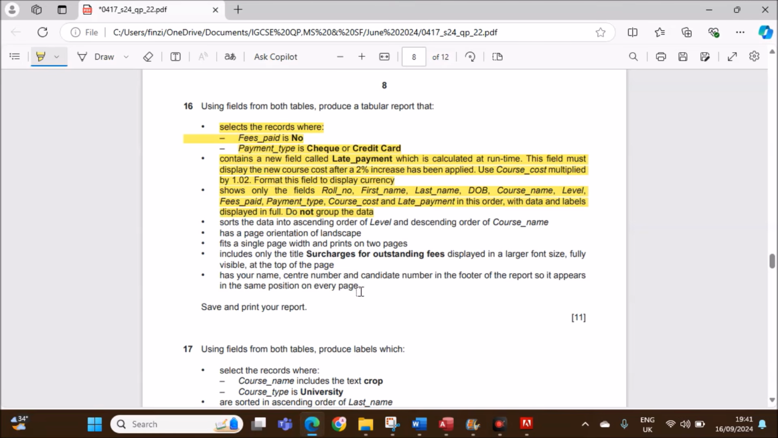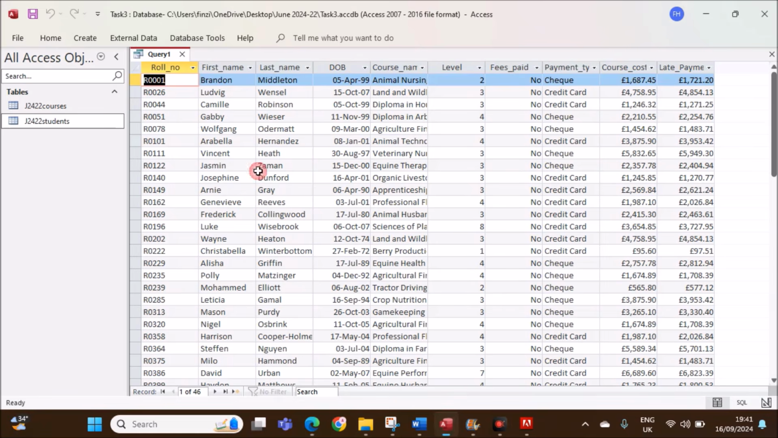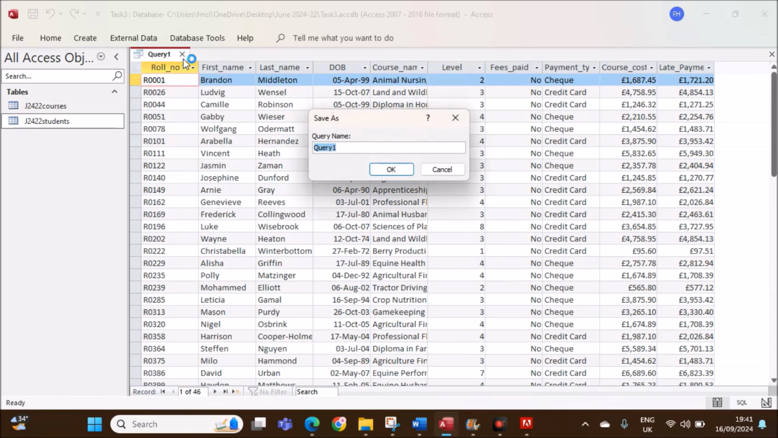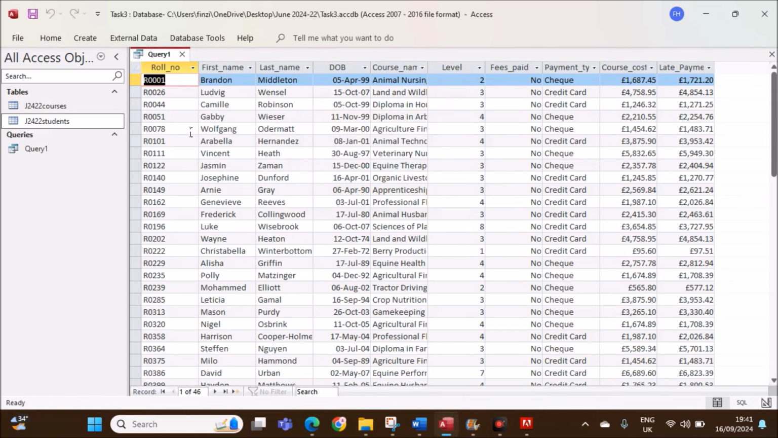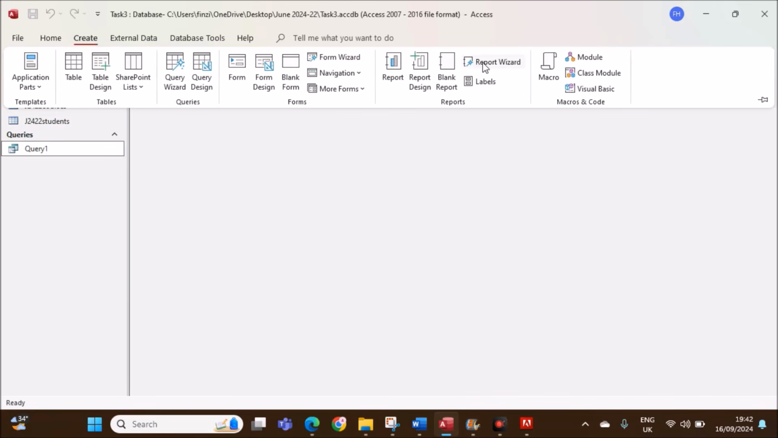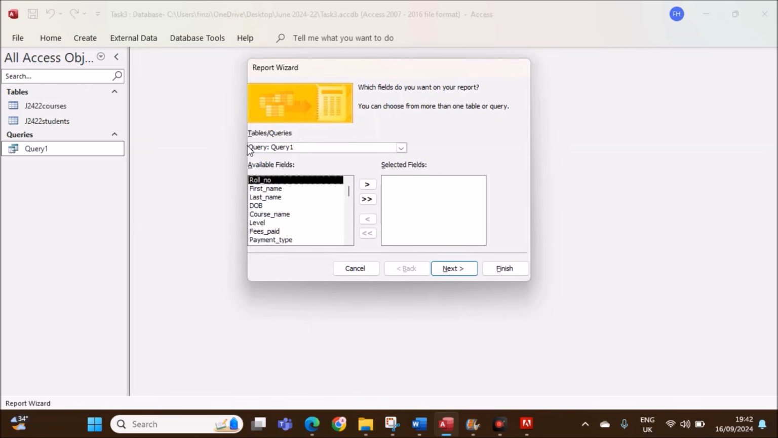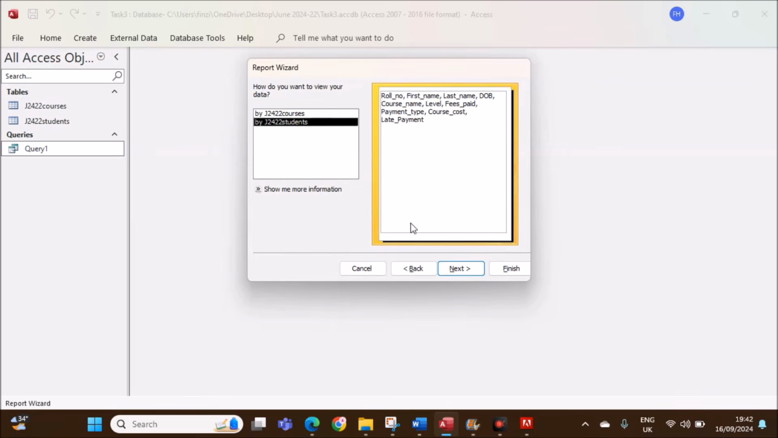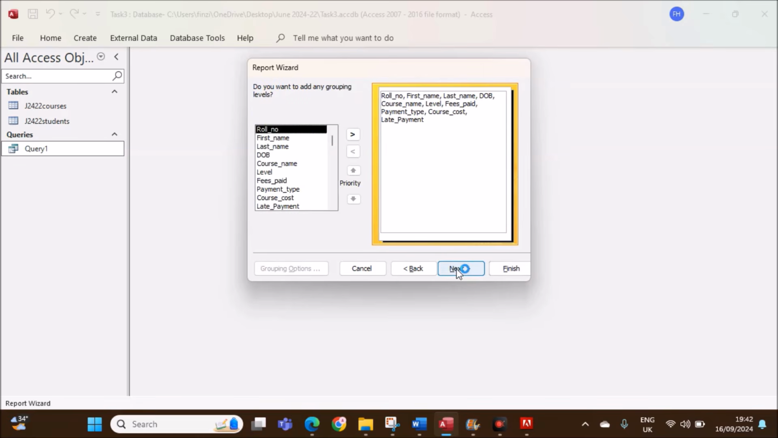Now the remaining steps are for the report. So let's save the query. Save as query 1. Now let's make the report. Go to create report wizard. Make sure query 1 is selected here. Add all the fields. Click next. Make sure there is no grouping. If it's grouped this way, just make sure you select the table in which it is not grouped. Next.